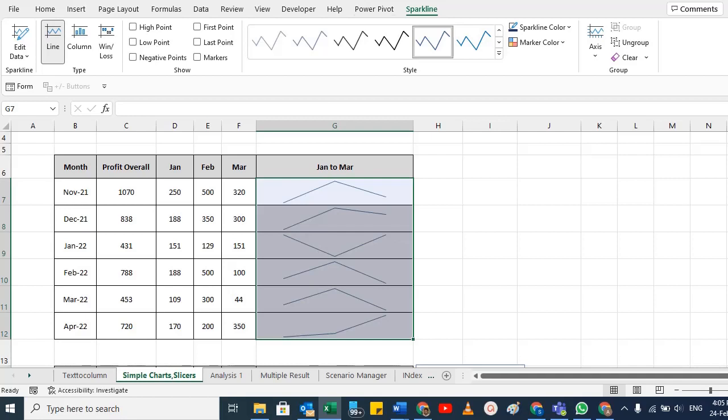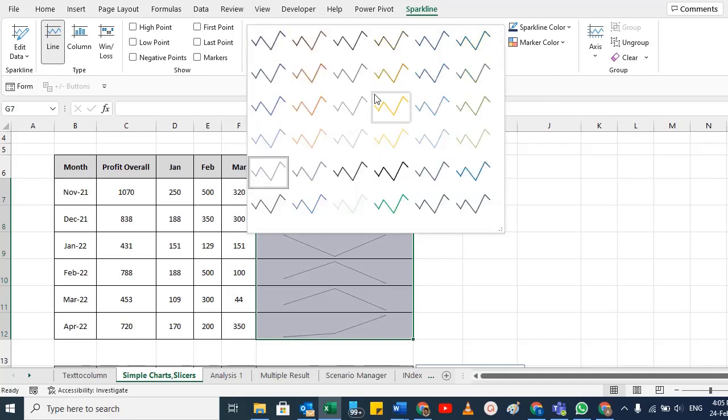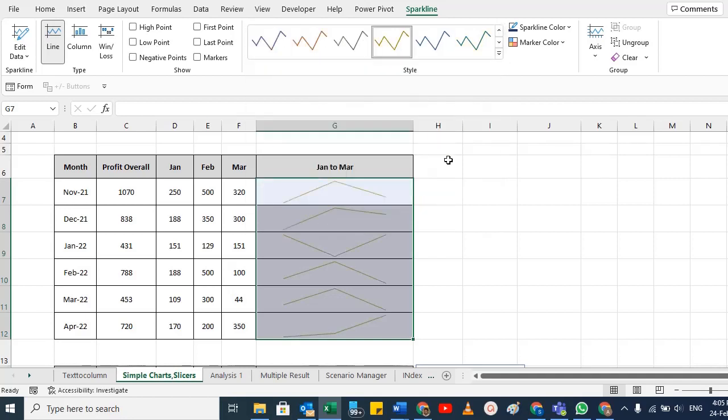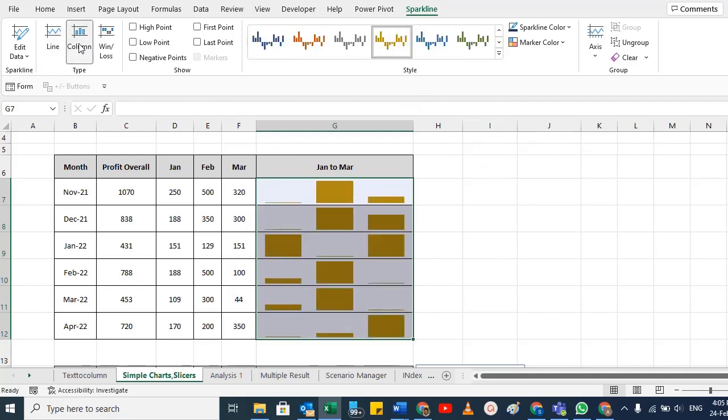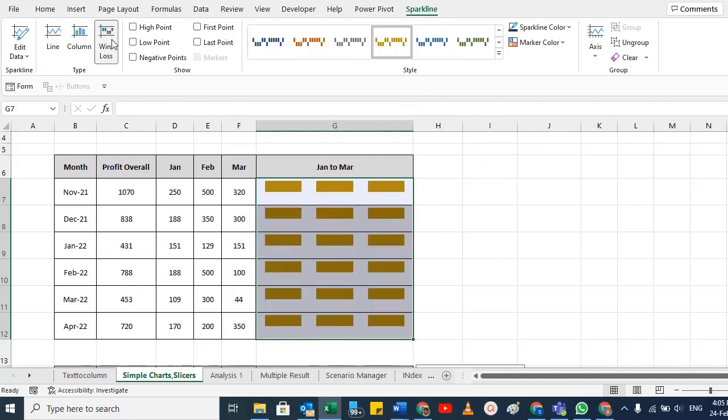Now you can play with its colors if you want to change these colors. So there are multiple options here. If you want to use the columns one, so you can change it to the columns one. If you want to use the win loss, so you can change it to this win and loss. And here you will see now how you can play with it.